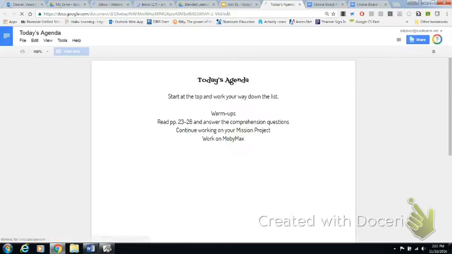I won't interrupt any conversations here. You guys sound like some of you were seeing those little differences. Let's go with number 3. Would this be a choice board? No, you're right, it's on a board. But the kids basically have to do the warm-ups. Once they do the warm-ups, then they have to read. If they finish that, then they continue working on their mission project. And then from there, if they make it, they could work on MobiMax. So that's really good. That one is not a choice board.